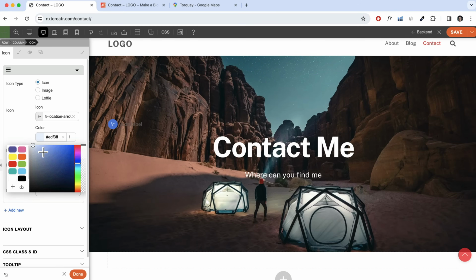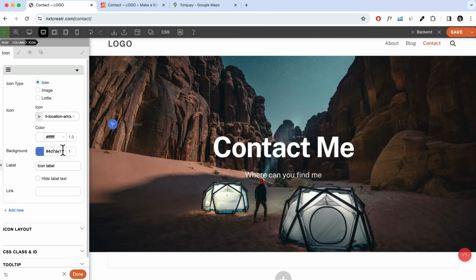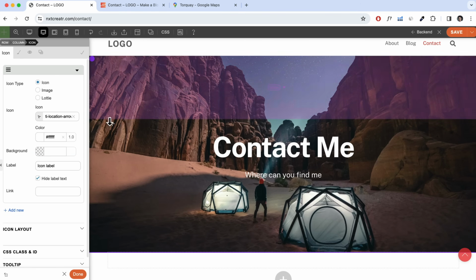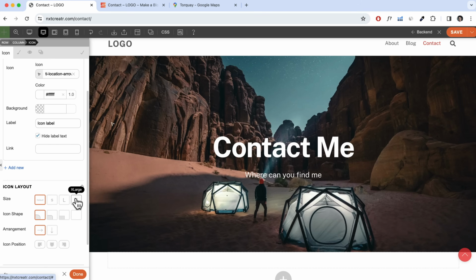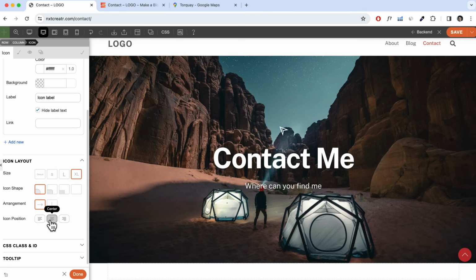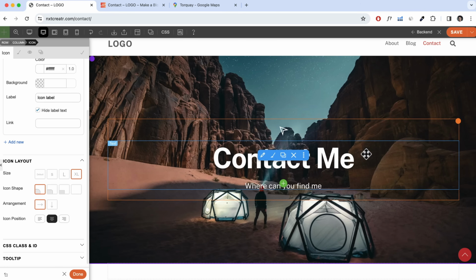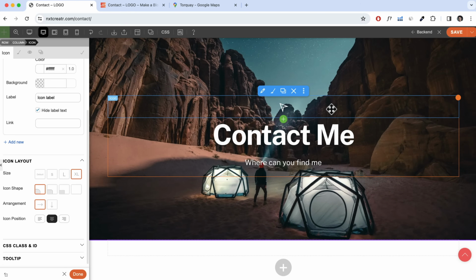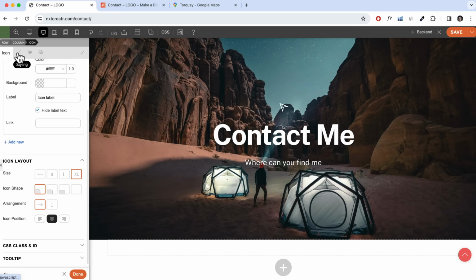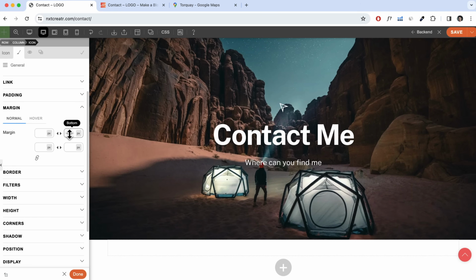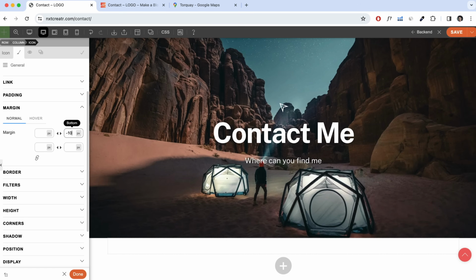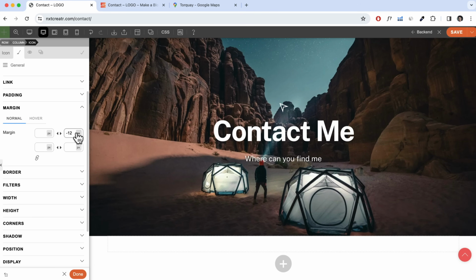And here we can change the color. It's going to be white, and the background, I'm going to delete it. For the icon label, hide the text as well. So here's the icon, it's tiny, you probably can't see it. Click on icon layout, change it to extra large. Then just move it into the center like that. The next thing we can do is a negative margin. Go to styling, margin. Click on this, and we're going to unlink everything. For the bottom, we can do -10, or let's just do -12 like that. I think that looks pretty good.